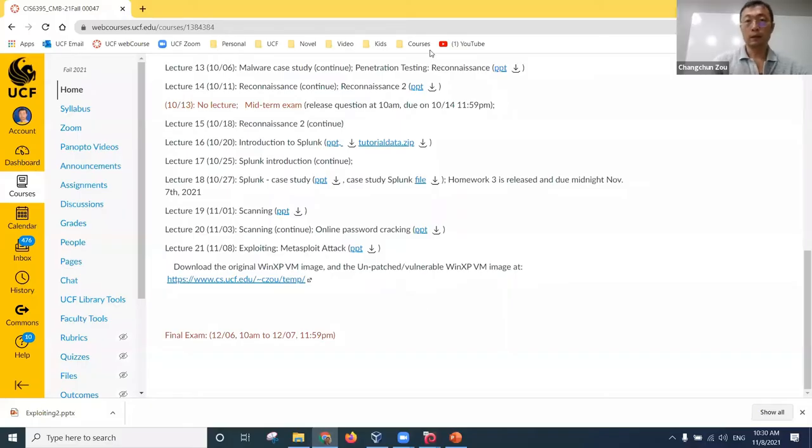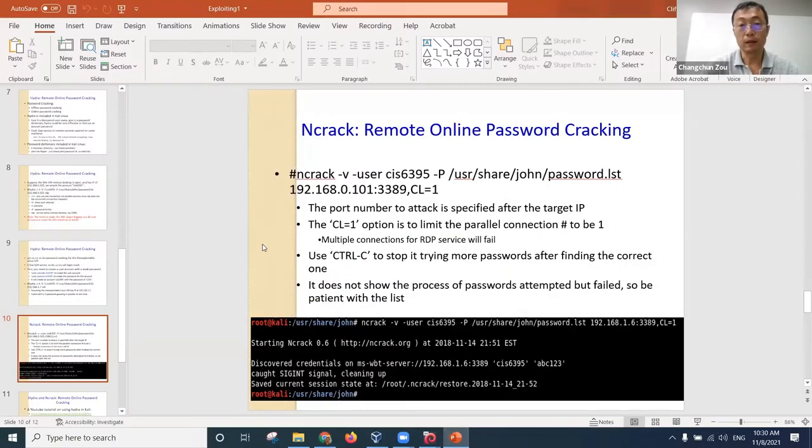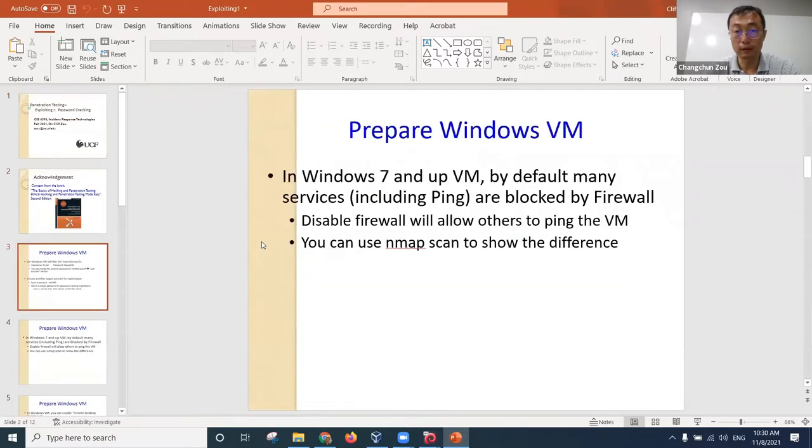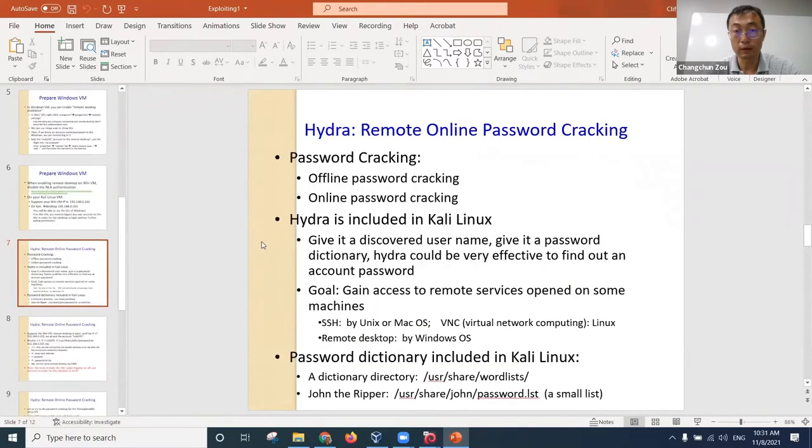Okay, let's start. This is lecture 21 for the incident response technology class. Last time we almost finished online password cracking, but left a few slides. Online password cracking basically means you just use remote login to do the attack. As I mentioned, online password cracking has advantages and disadvantages.